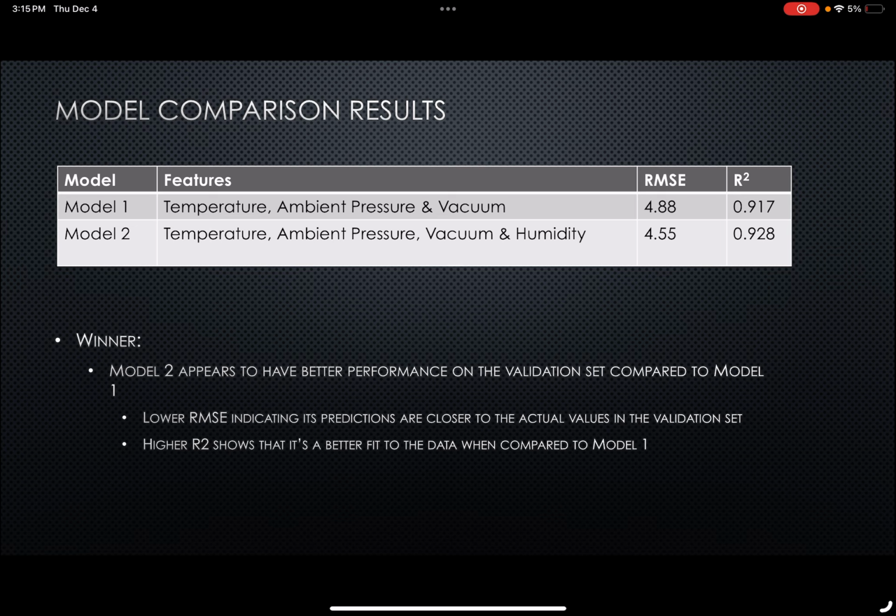For R2, the higher the better. Closer to 1 is perfect. Closer to 0 is not at all ideal. So the higher R2 of 0.928 is another factor that tells us that model 2 is a clear winner. It's a better fit, and its predictions are more accurate and closer to the actual values.